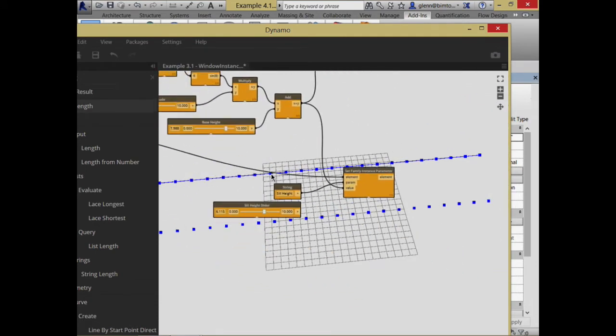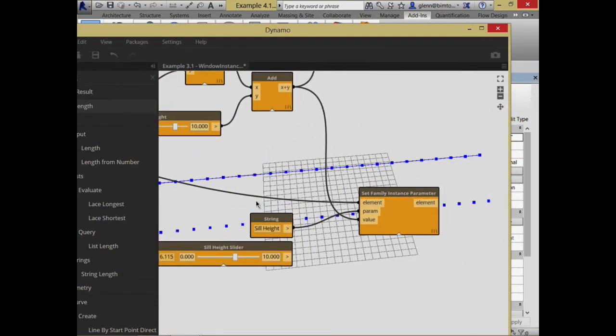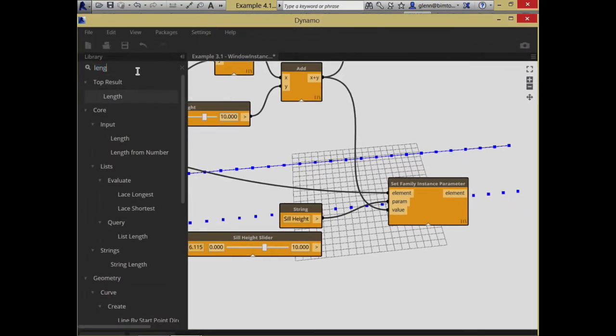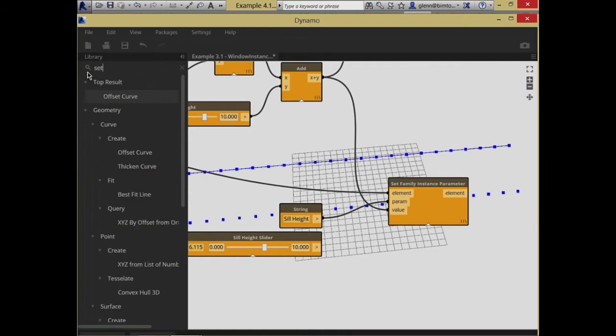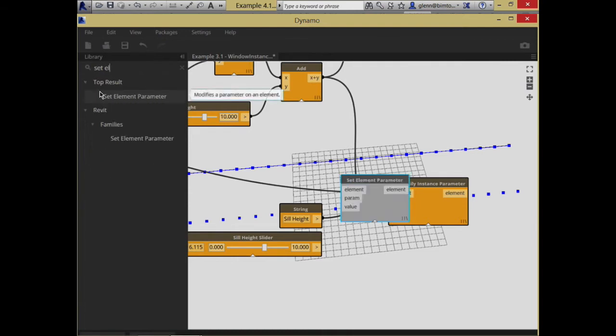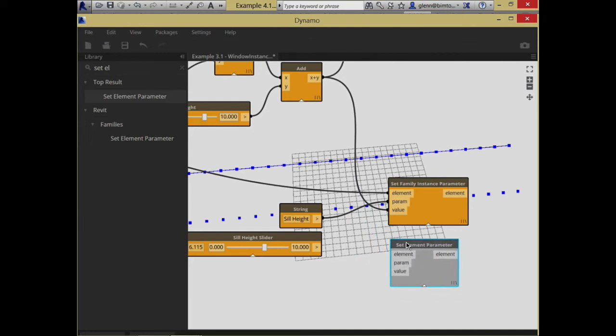So the other node I want to take a look at back at the tail end here is set family instance parameter. Again, that one no longer exists, but they have one that works just about as well. In fact, it's even a little more flexible. It's called set element parameter. Set element parameter and set family instance parameter work amazingly similarly. We're going to drag an element down into it.